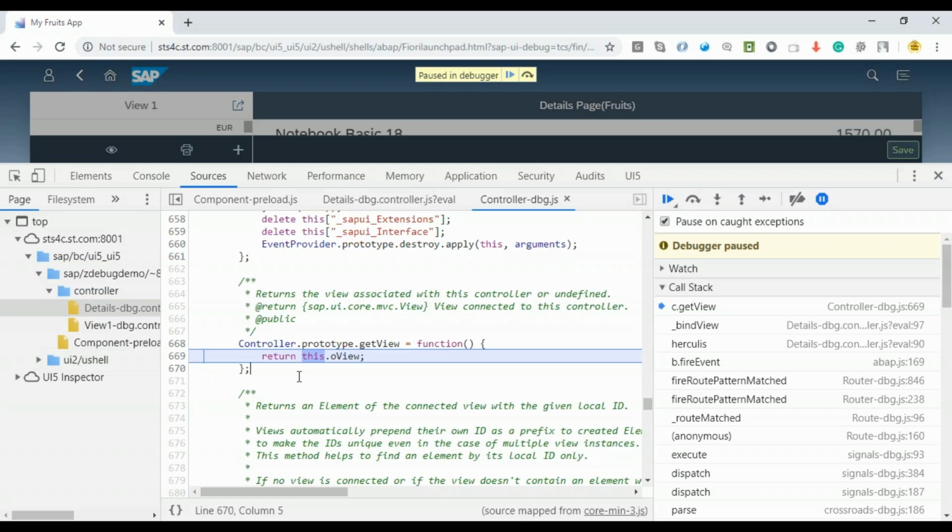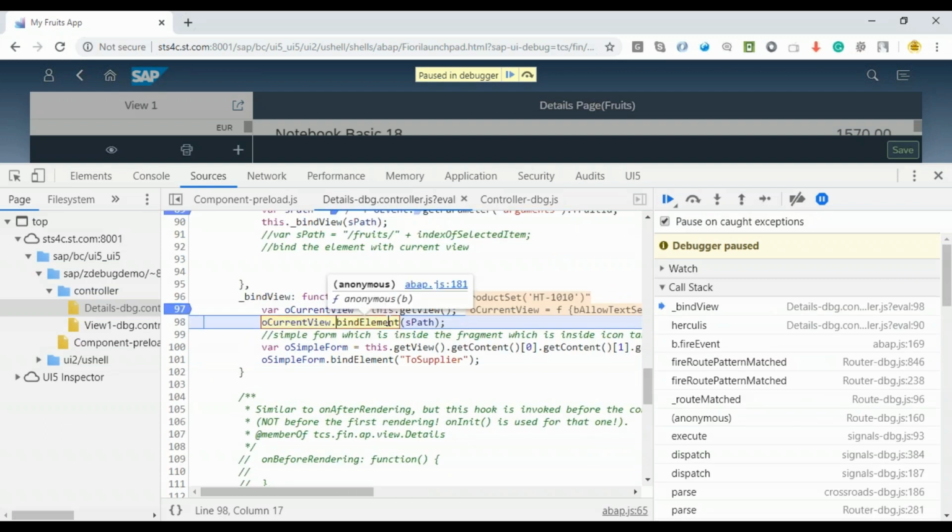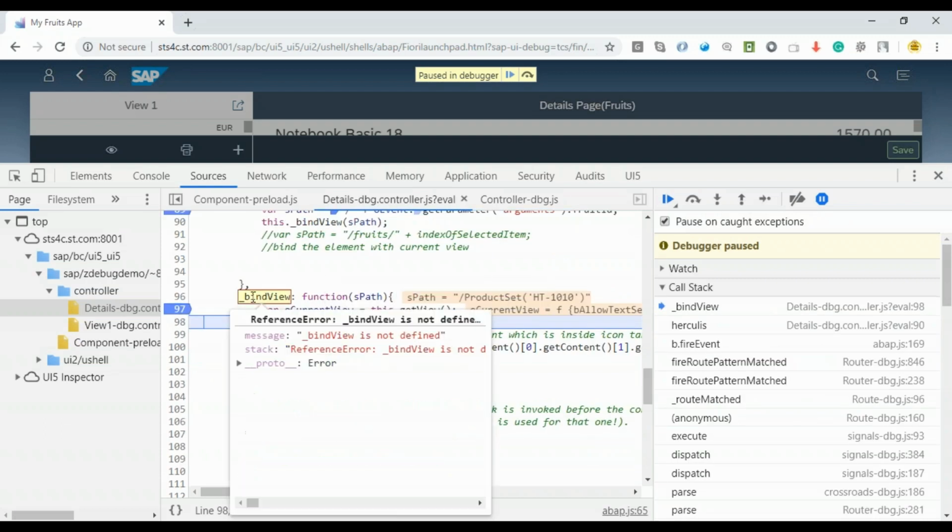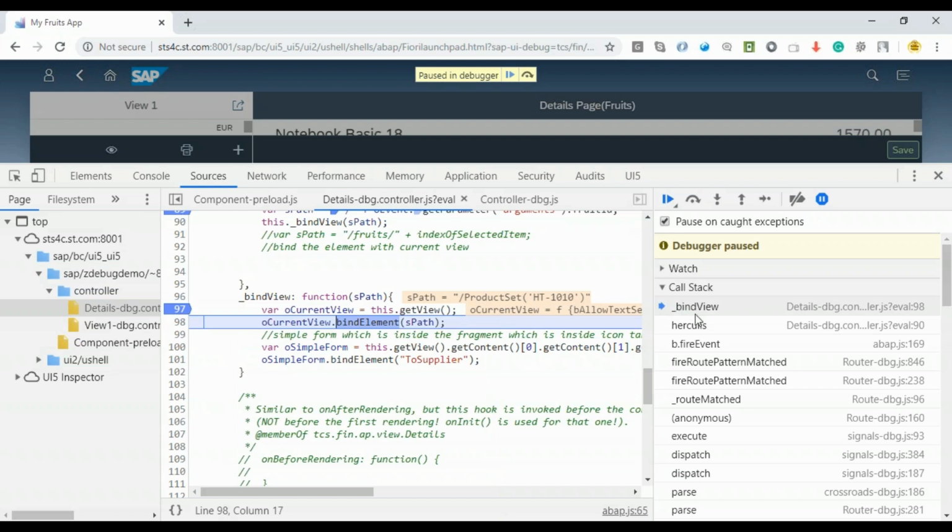That's okay. I want to do Shift F11, or I can also click on this button to come out of the current function. Just complete this function, come out of it. Just click on this button, and now you're back to the caller method. And you can also see here the call stack. So we initially saw Hercules. Hercules is then calling the bind view. So this call stack is telling you in what sequence your methods are called.